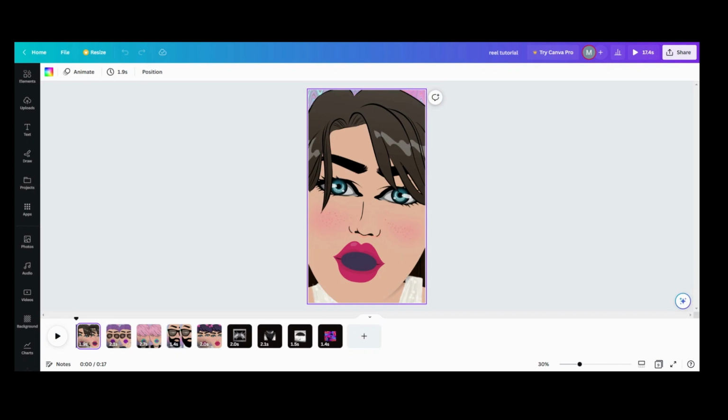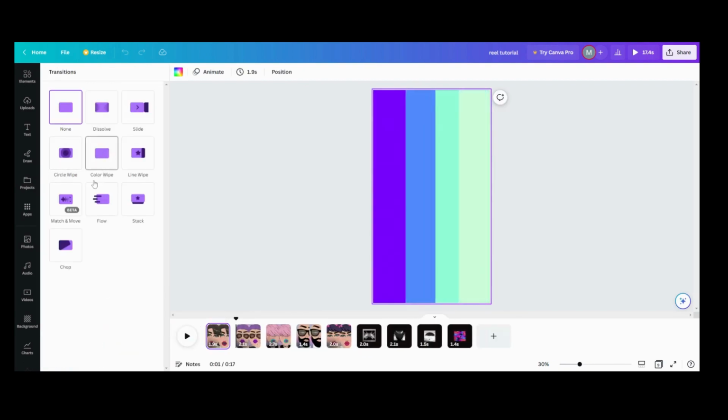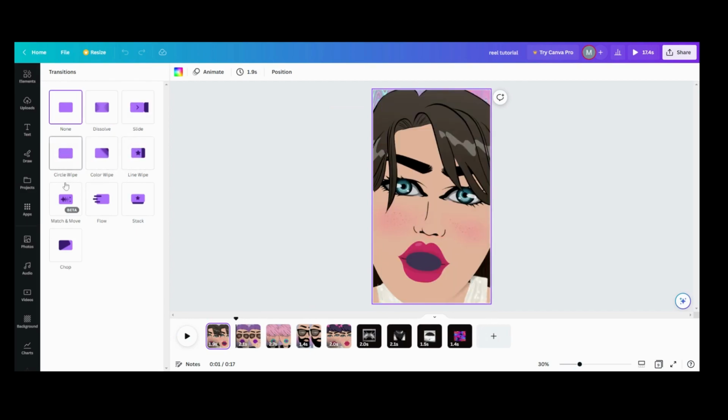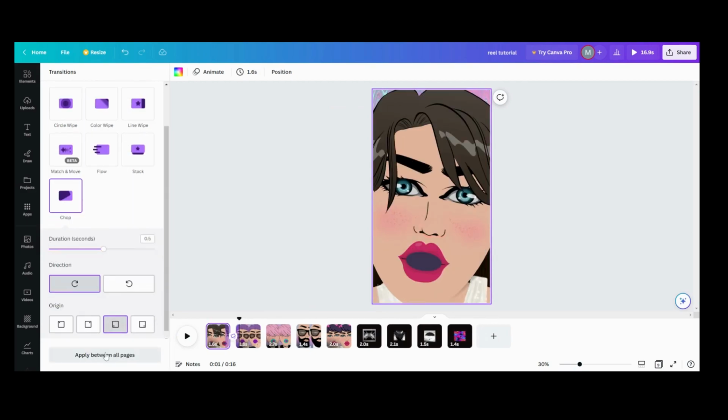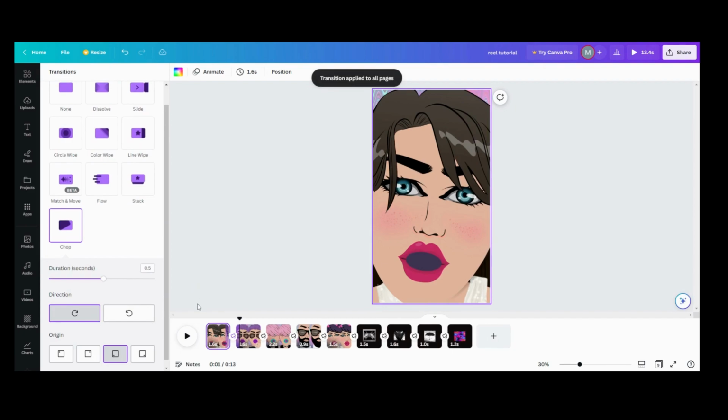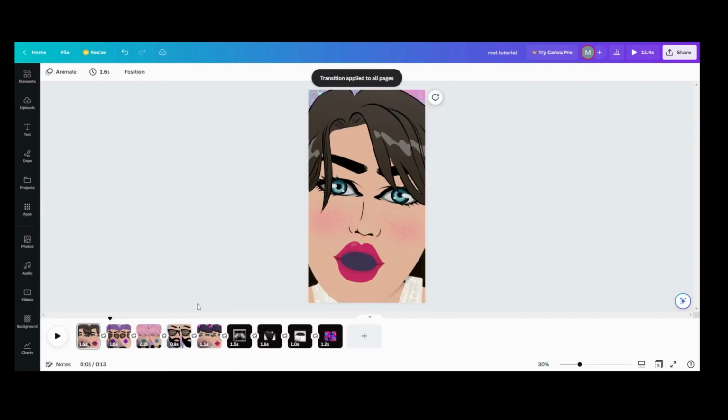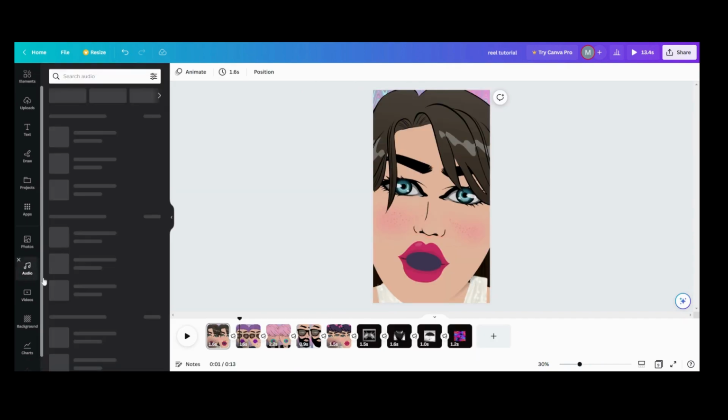So what we're going to do here is we're going to go in here and I'm going to do a chop in between each one of those. So I'm going to go in here, add my little choppy chop. Where's my choppy chop at? Right here. So I'm going to apply between all my pages. All right, so now that's done. Now that's how I want my video to look. So that's going to look cool. And now I'm going to head over to my audio.